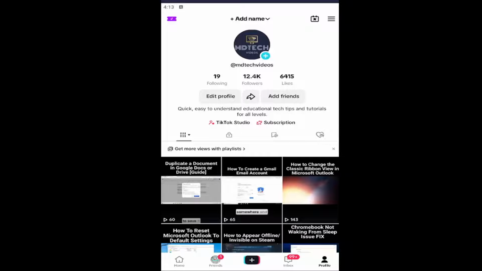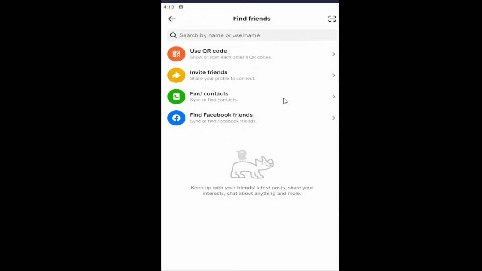So all you have to do is open up the TikTok application if it's not already open, and you want to select the profile icon at the bottom right. Now up at the top, you want to select where it says Add Friends. There may also be a little person icon up here instead. Just go ahead and left click on that. And then at this point, go ahead and select where it says Search by Name or Username.